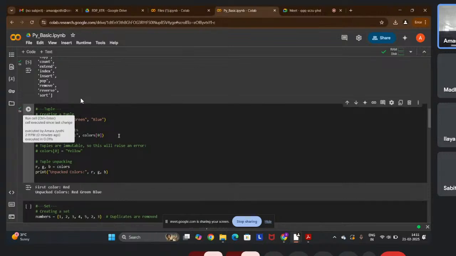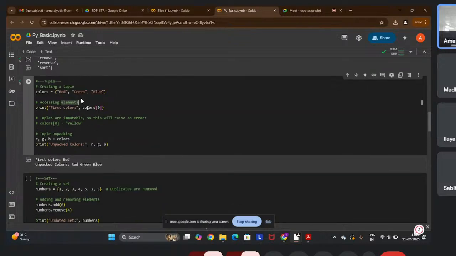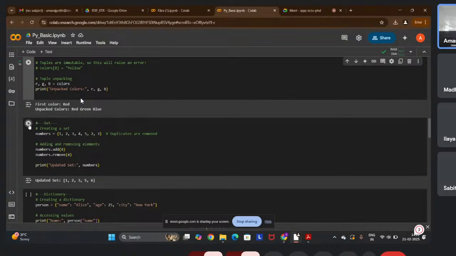Now let me compile this. I created the colors variable. The type of that variable is a tuple, and a tuple means I'm using parentheses. Here I am using 3 elements, and we can have duplicates here. But it is immutable. Once you have given the values, I cannot change them. Now I'll move to the next one, the set.